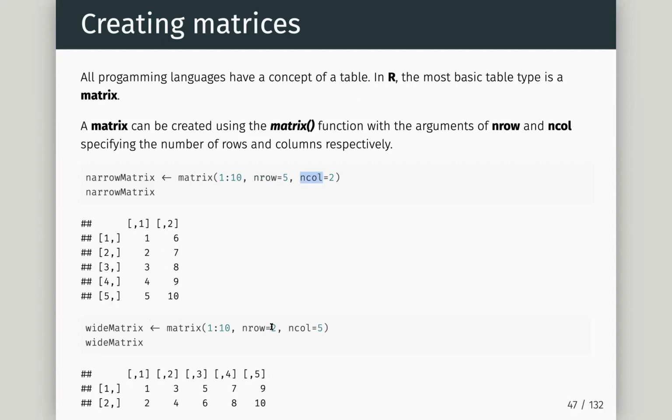We could do something, just change that around. nrow is 2, ncol is 5. But again, it's going to work down the columns. It puts 1, 2, 3, 4, 5, 6, 7, 8, 9, 10. Creating a matrix is very simple, as long as we have a vector up front.